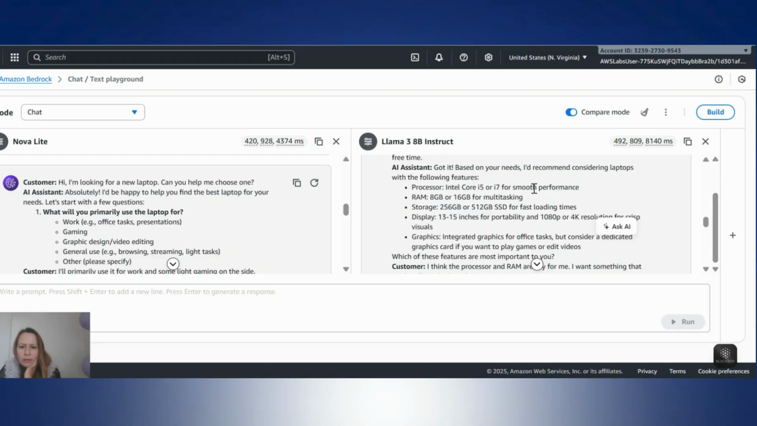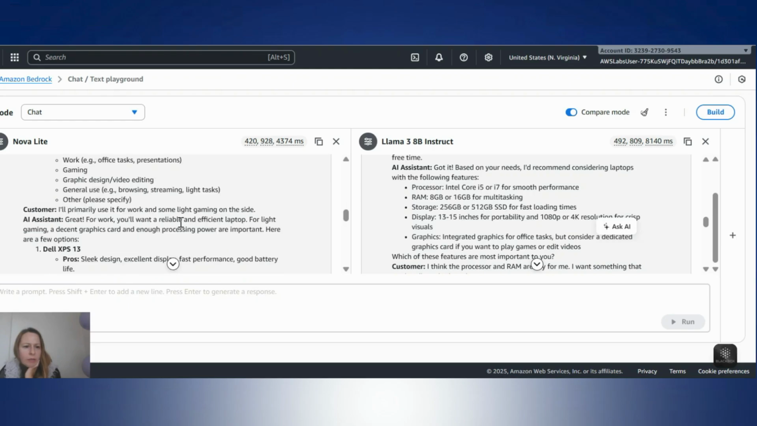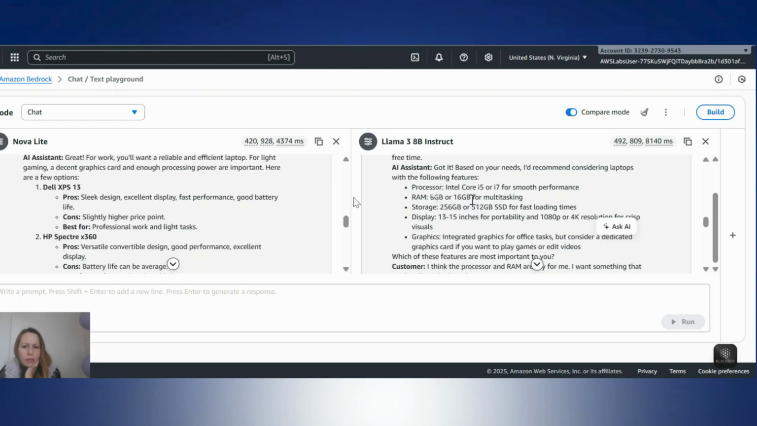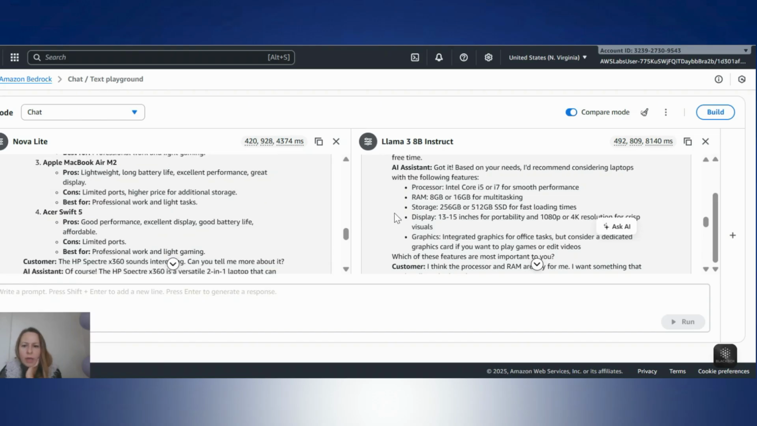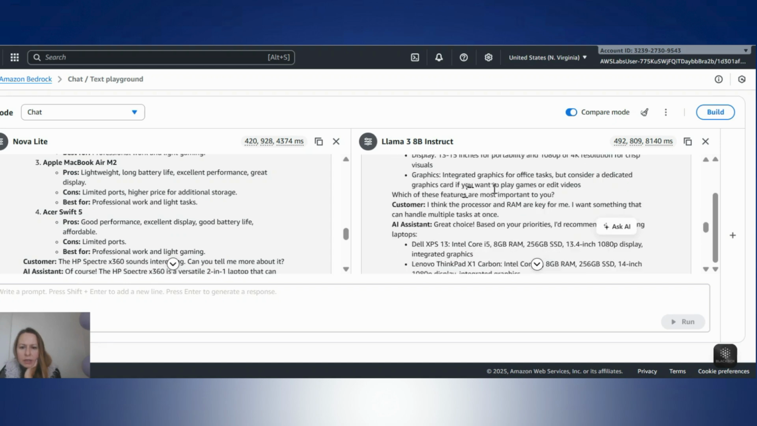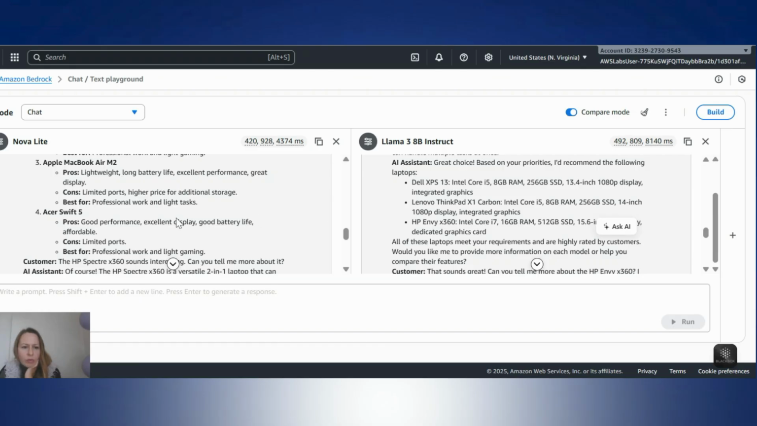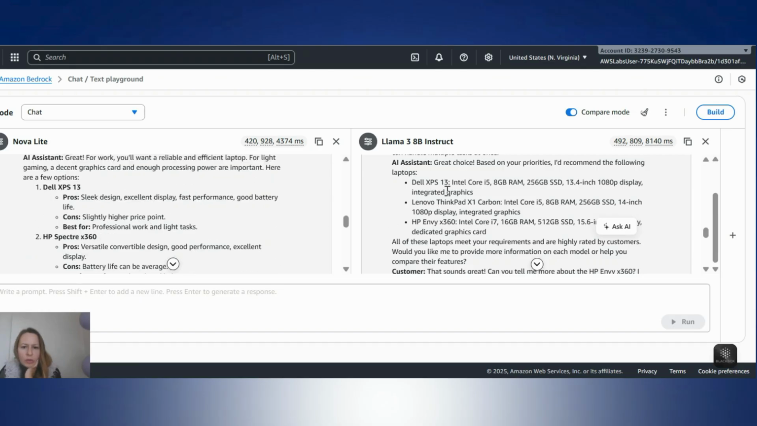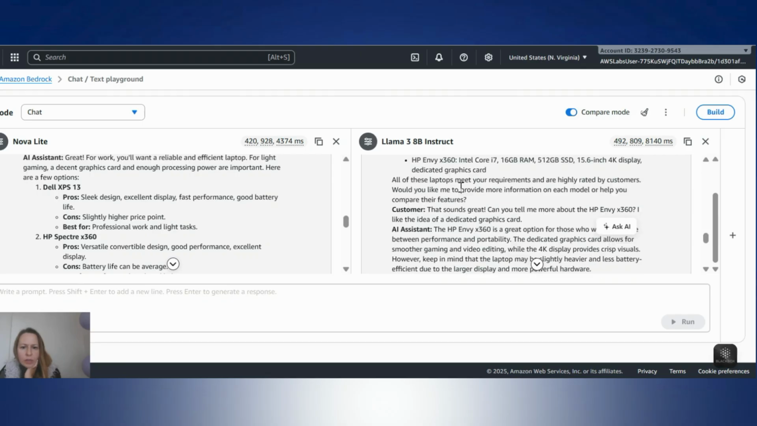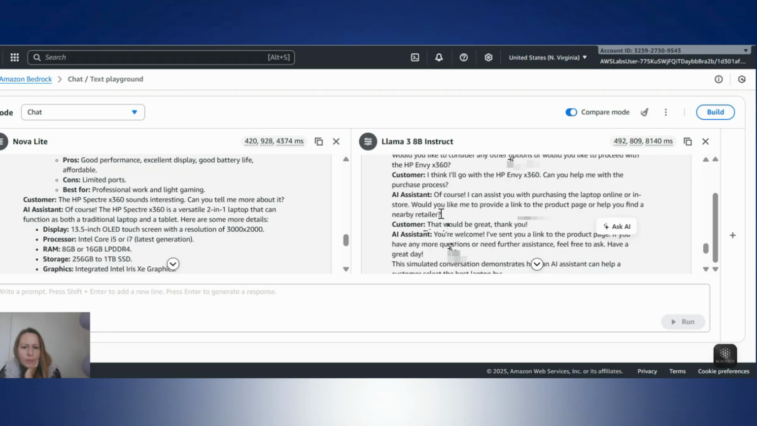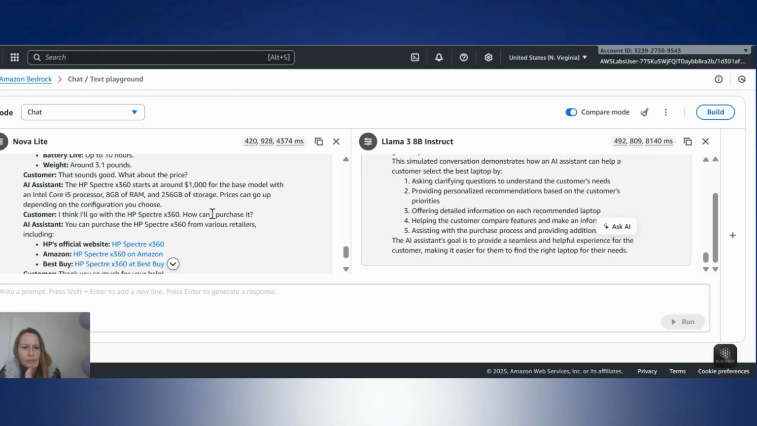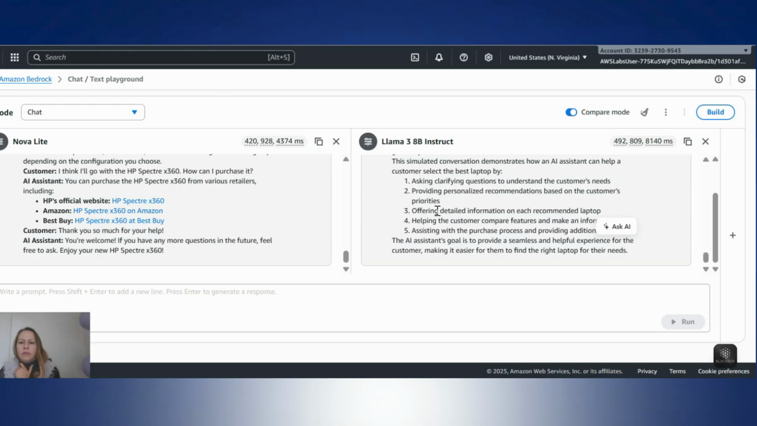AI assistant is providing me some. Okay, this gave me a model that I can buy, and this one again, this one explains a little bit more and then provides me models too, which will be quite similar. This is then how we can compare. This is also giving me links.